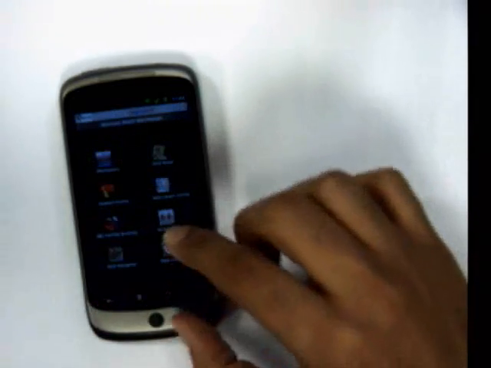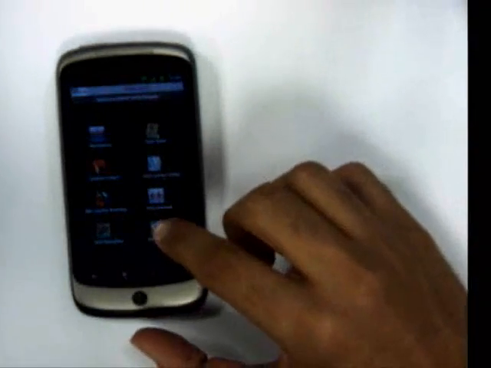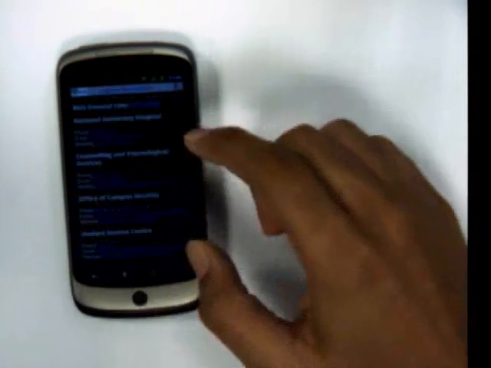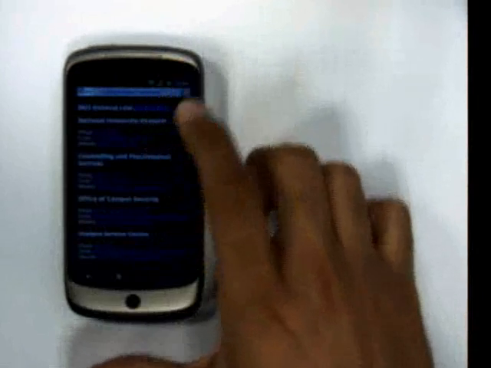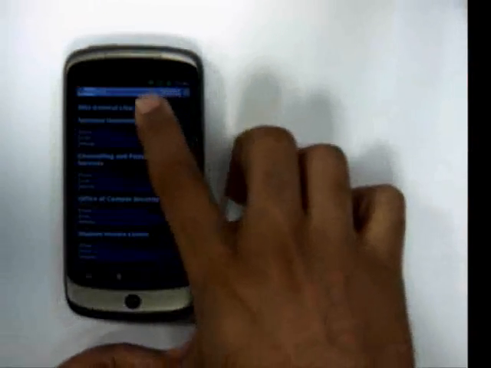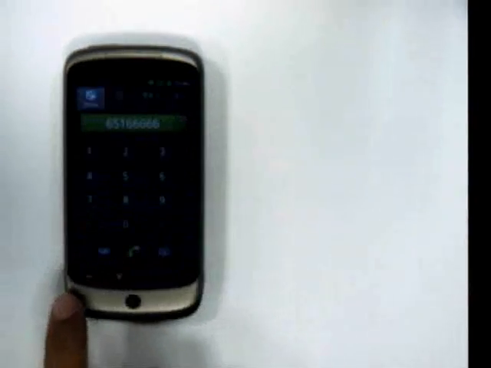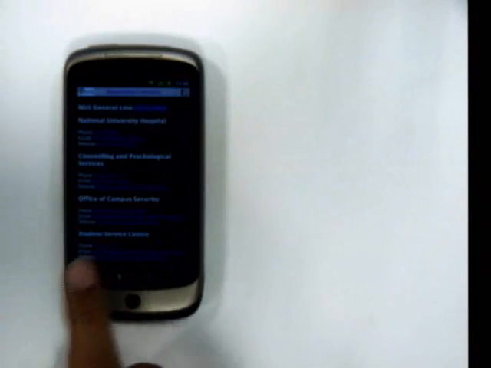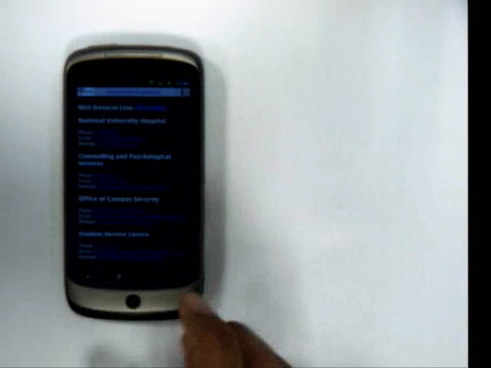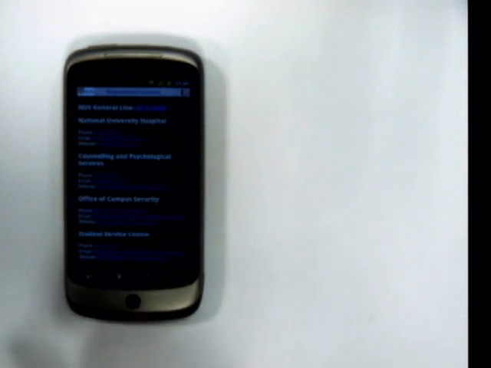And the last one is a very small app for all the emergency contacts. You can just click on any number and it will be dialed, redirected to the dialer, or if it is an email, it will be redirected to your compose mail, or if it is a website, to the browser.